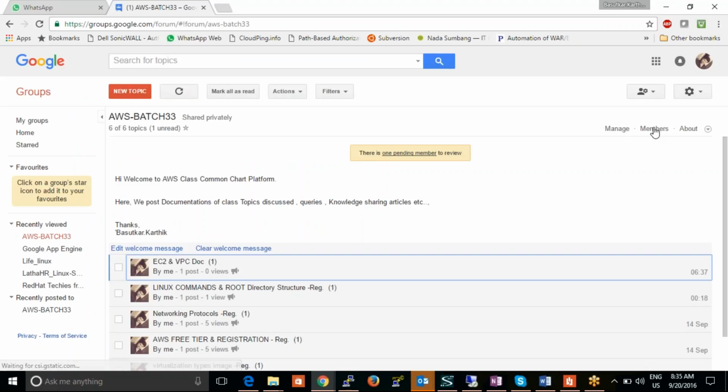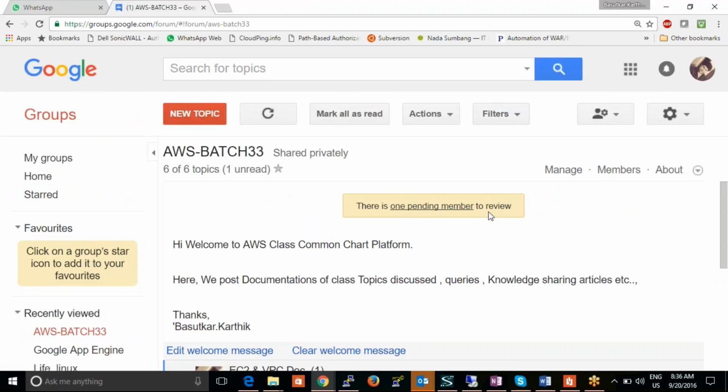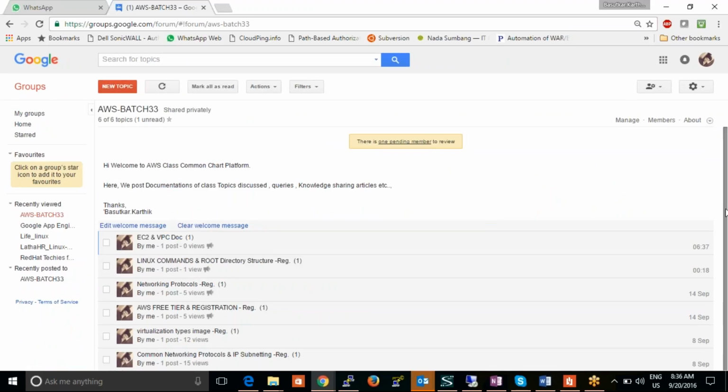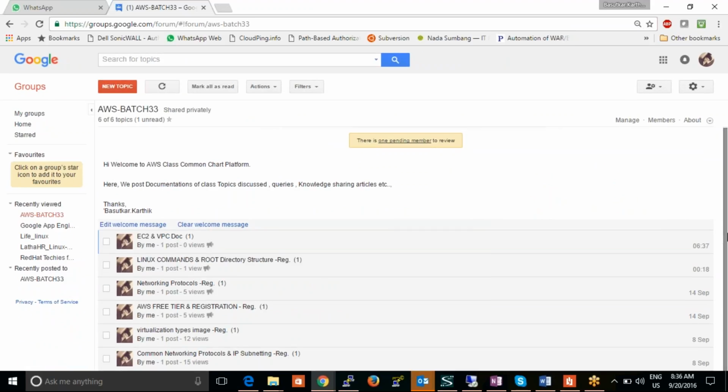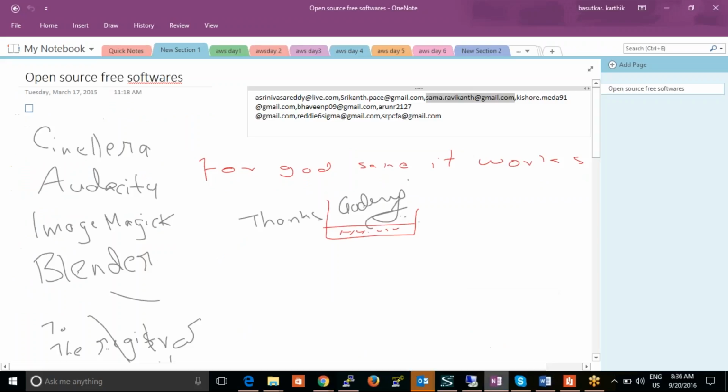We haven't received a single email for a long time from what you're sending us. So these are all the emails I was sending. Below you can see what they're regarding: networking protocols, AWS free tier and registration, virtualization types, images, common networking protocols, IP addressing, Linux commands, EC2, VPC. I'll add it to you. Yeah, I thought you were in the loop. Might be some problem. We haven't added it, I think.